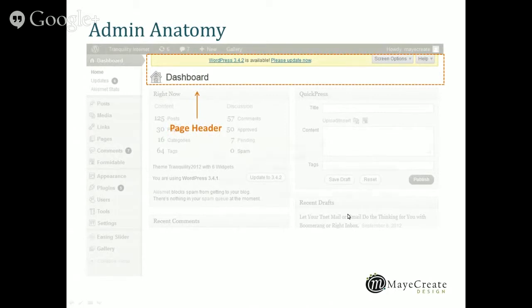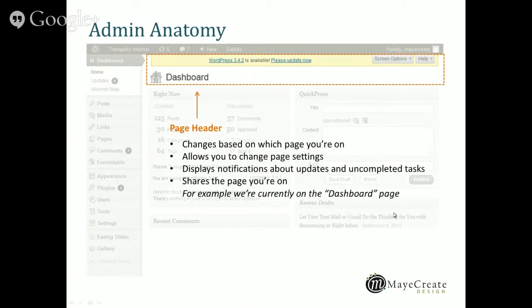Next is the page header, and it changes based on what page you're on. You can change your page settings here, and we'll talk about that in a few minutes. And it also tells you notifications about whether you've completed something or not completed something. So for example, if you've updated a post or a page, it will say this has been updated. And if you need to update WordPress, it will say you need to update this.